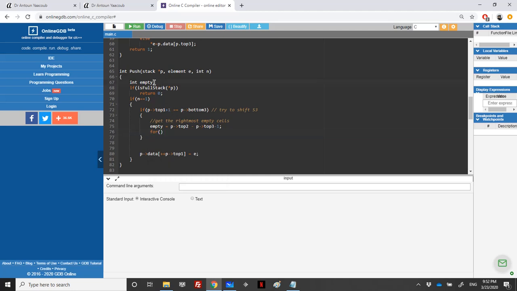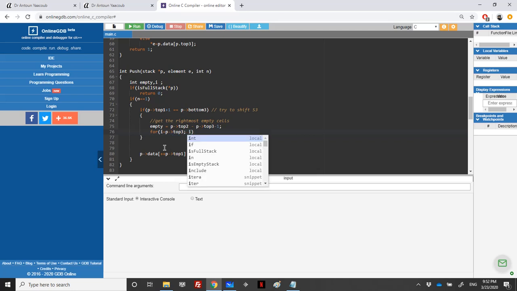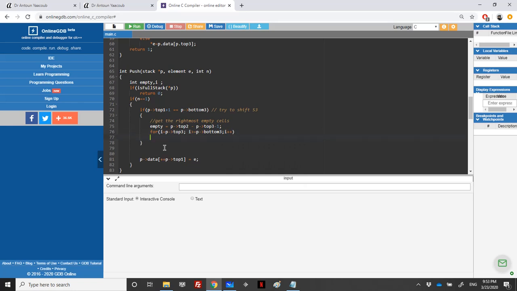So let's also declare here an I, integer I. We will loop I from P arrow top 3 till I is greater than or equal to P arrow bottom 3. So I'm looping over the elements of the third stack from the top till the bottom, and I'll try to shift it empty over 2 positions.